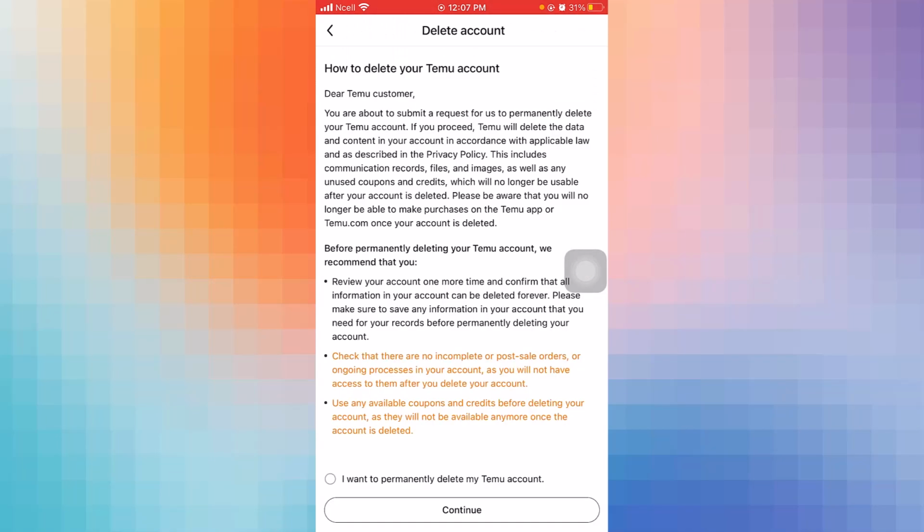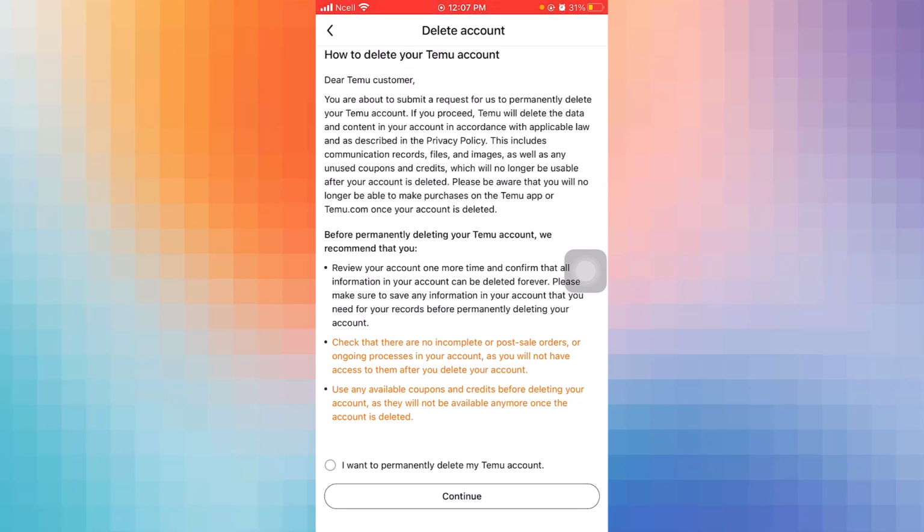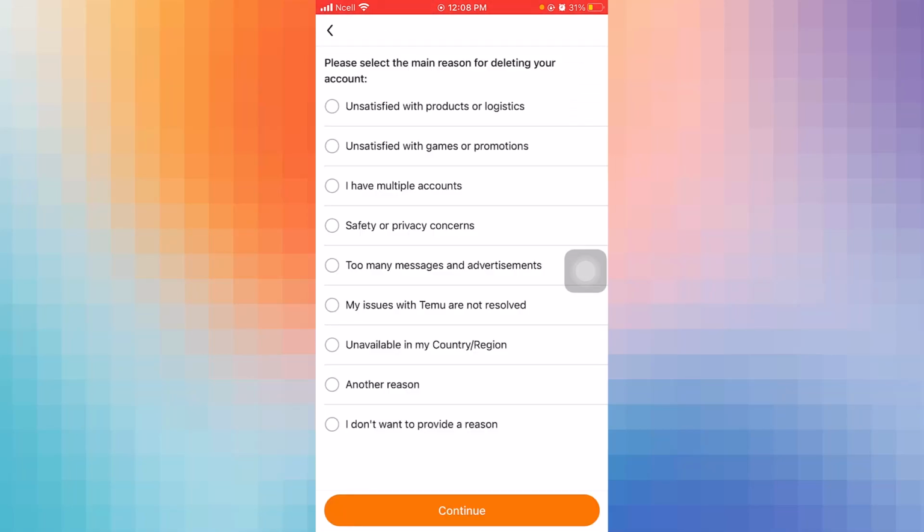Click on it. Now read the given information and click on I want to permanently delete my Temu account. Then click on continue. Now select any reason why you want to delete your account, then click on continue.